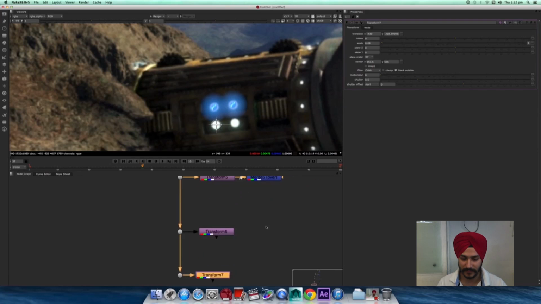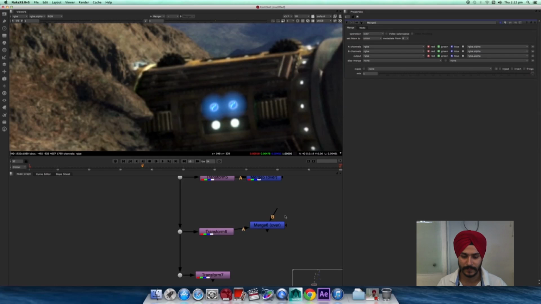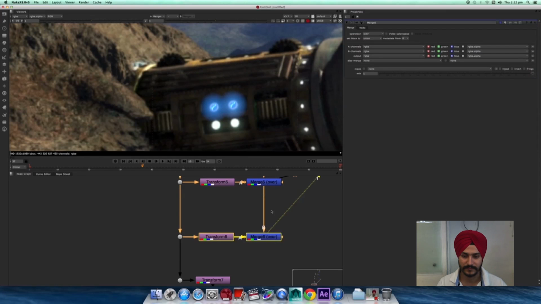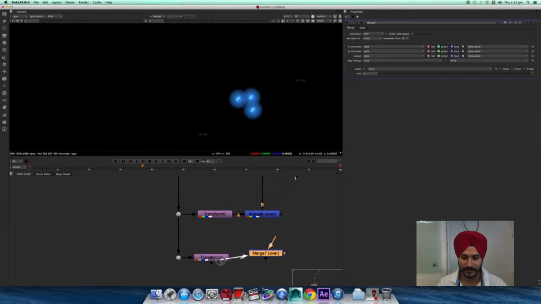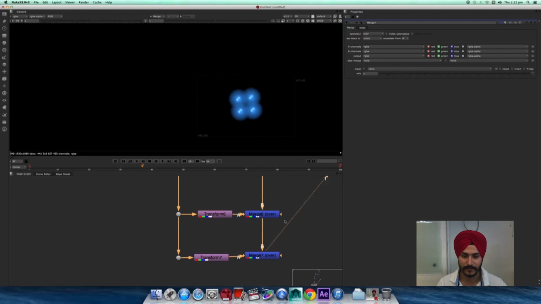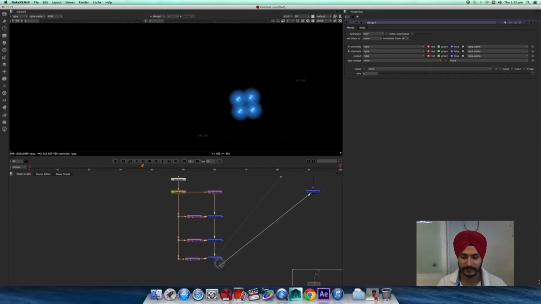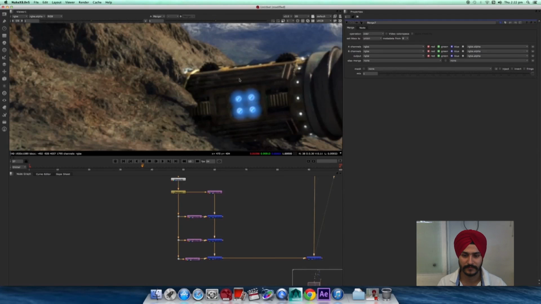So again, add a merge like this. This. Add a merge. So we got four lights. So merge it to your main comp like this. So we get all four lights. So okay, this is a main merge.